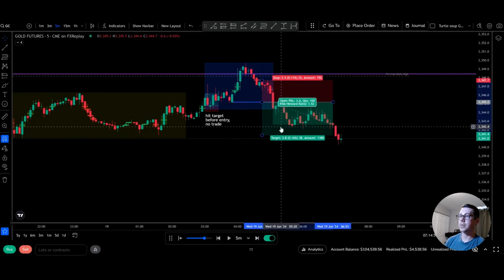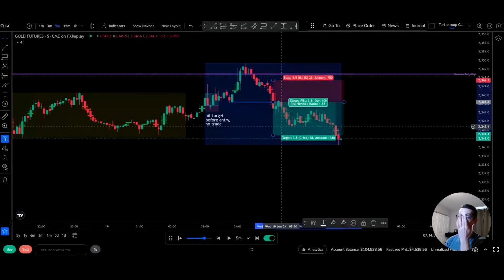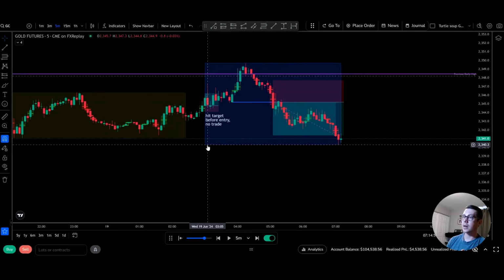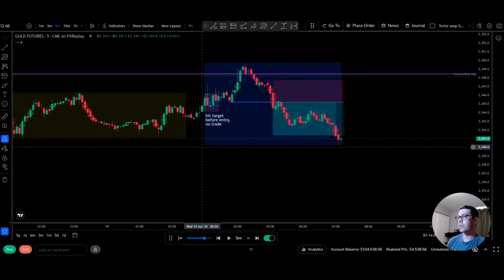There we go. Nice TP. So again, this is another good example that I'm only trading like if I get a win, I'm done for the day. And I think for those of you that are beginners, that's a really good thing to do, so that you don't give back your gains and start tilting and stuff like that.